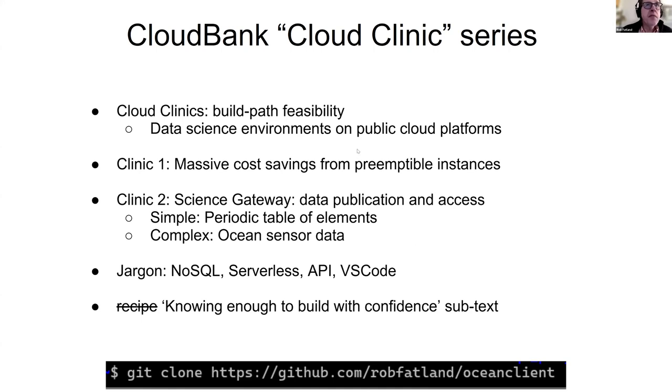market, and that is important. It can be very expensive, and if we have a way of stretching our dollar by a factor of 3, that's a huge win. Today's clinic, Clinic 2, on science gateways and data publication and access, features 2 examples that I'll kind of mix together in the narrative here.